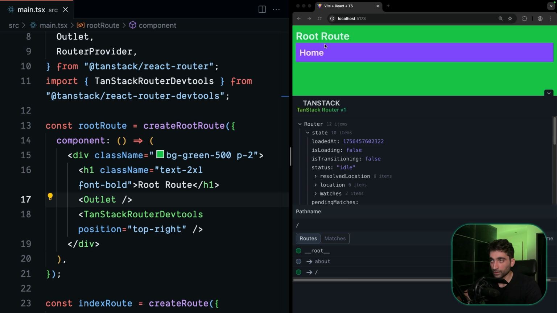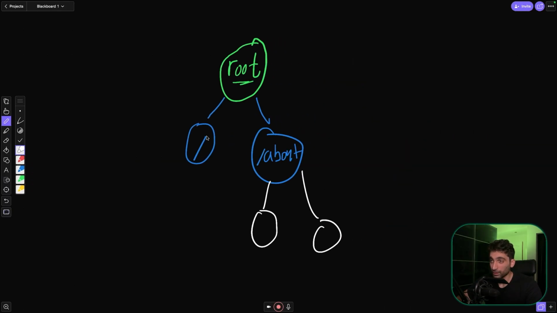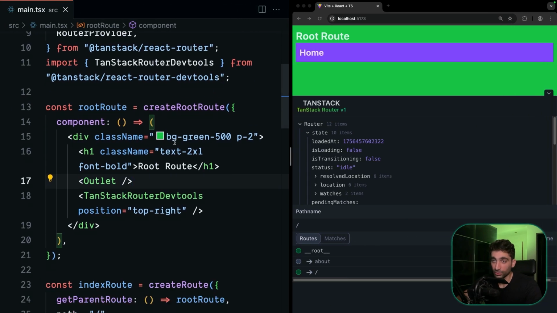Let's say we need to have some navigation bar common between all of our routes where we're going to be able to navigate between home and about. As we can see, this root component is common between our home and about, so we can put our navigation here. And of course, later we're going to see how to add other custom layouts as well that can be shared across multiple routes. But for now, let's use the root route.